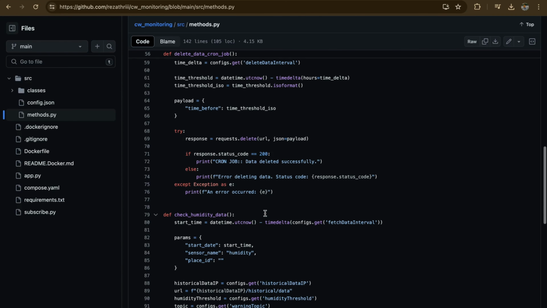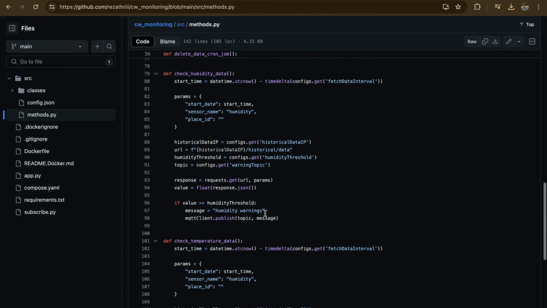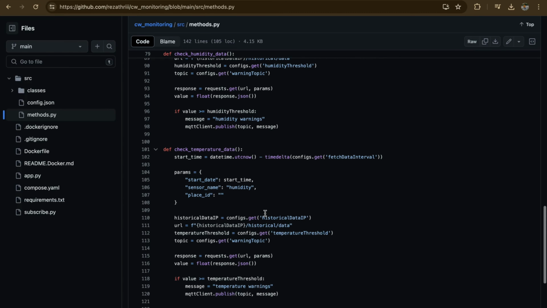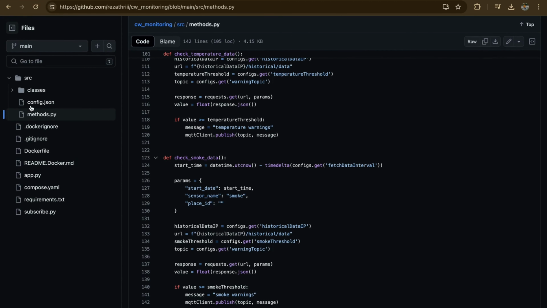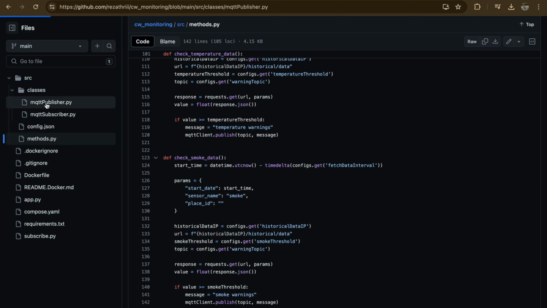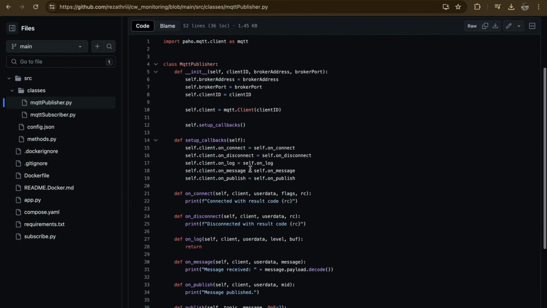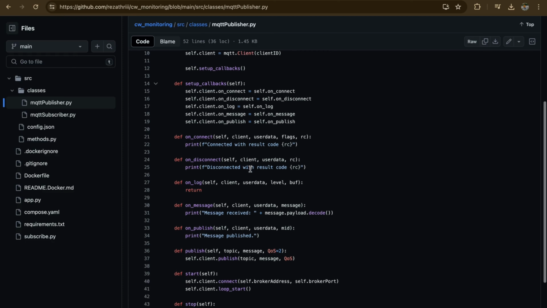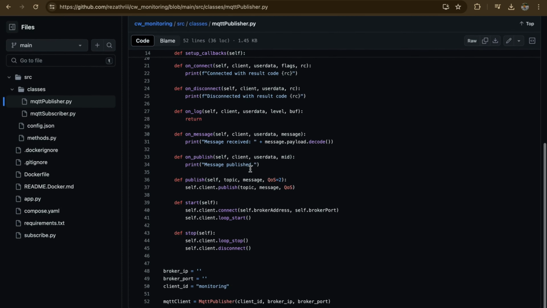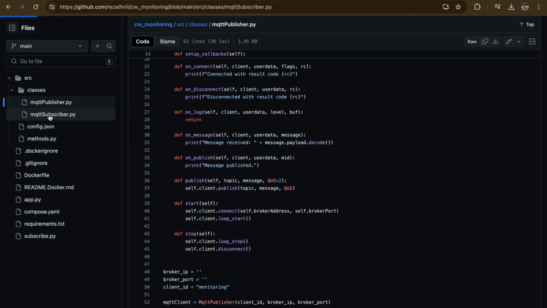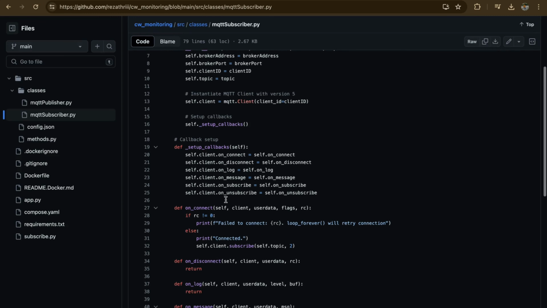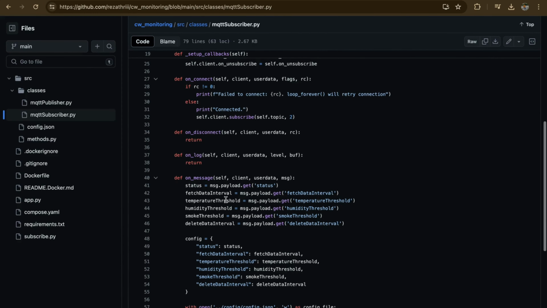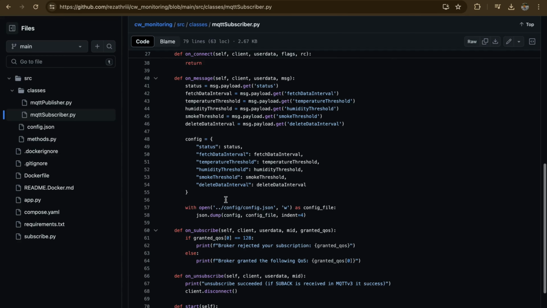The publisher and subscriber functionalities are organized within the classes folder. The publisher file is designed to handle the sending of notifications based on the processed sensor data. Meanwhile, the subscriber file is tasked with receiving and processing the latest configuration updates relevant to this monitoring section. This setup ensures that notifications and configurations are efficiently managed and updated in real time.